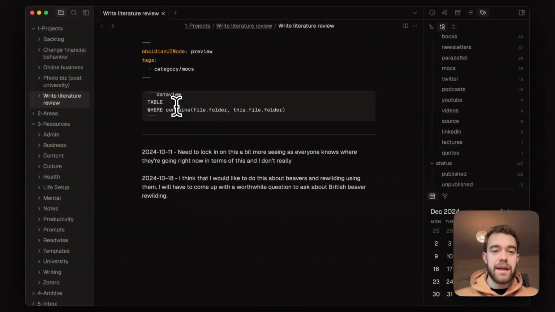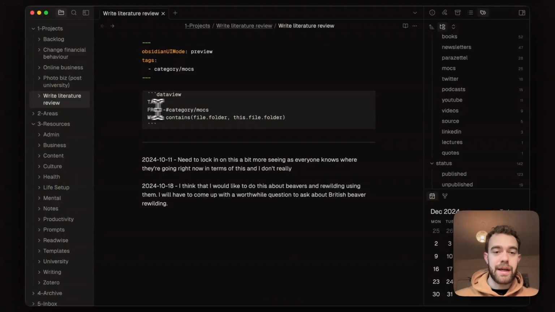So that is the reason that I have that additional line of code in there. There's no other reason. So if you didn't want to include it and you just wanted to use the table and this next line of code, which I'll go over now, in your tables, then that would be absolutely fine. So we'll go on to this next line, where contains brackets file.folder, comma, this.file.folder.